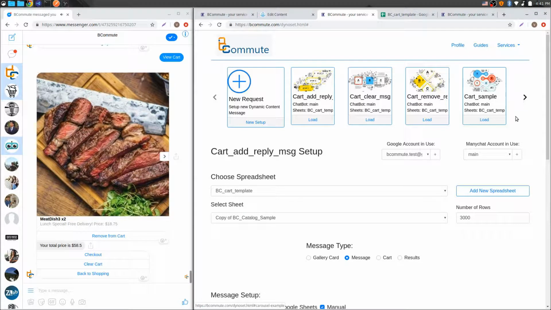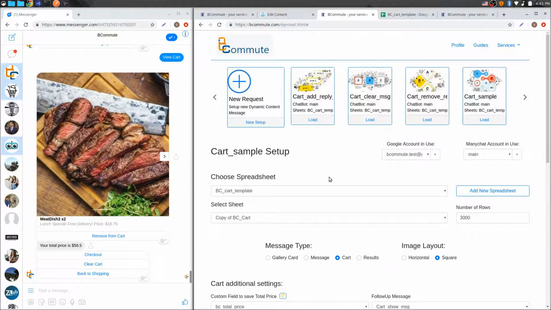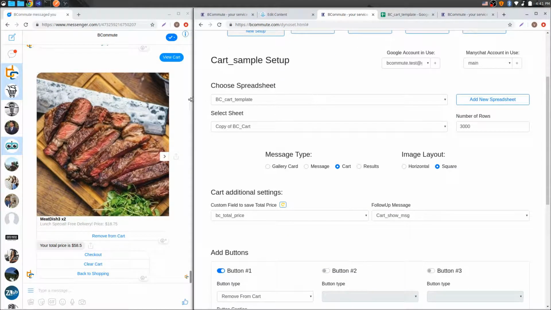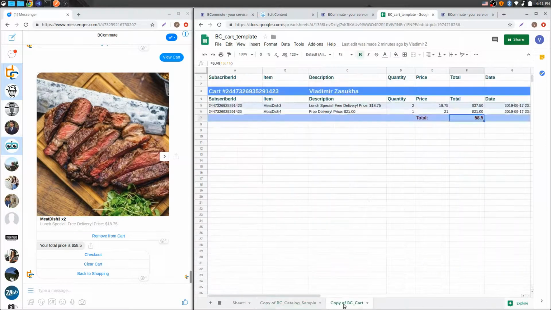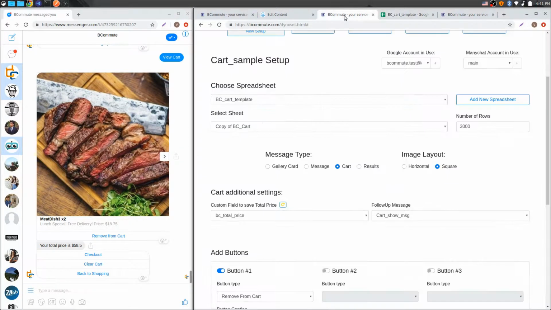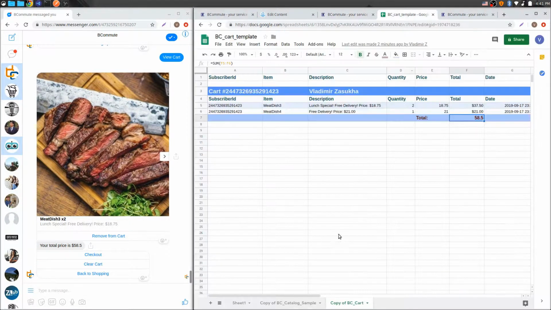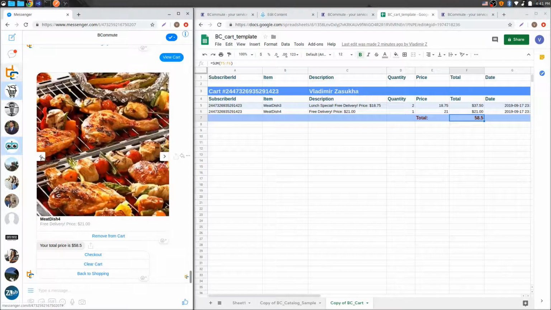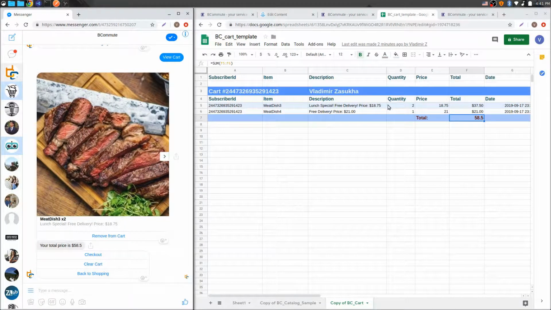The cart configurations are right here. As you can see, the same spreadsheet but a different sheet, the BC cart. So it works in a pretty simple way. It just goes to this sheet and searches the cart by subscriber ID, and then shows all the items that this subscriber has in their cart.